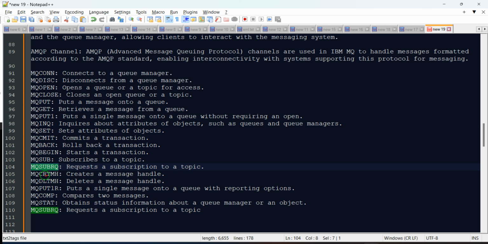We have MQCRTMH to create a message handle. We have MQDLTMH to delete a message handle. MQPUT1 with a report option puts a single message into a queue with a reporting option. And MQCMPMO to compare messages. MQSTAT obtains the state information about the queue manager. And we have MQSUBRQ to request a subscription to a topic. Those were the important calls.